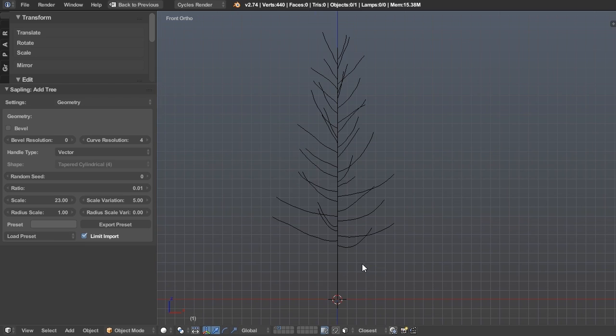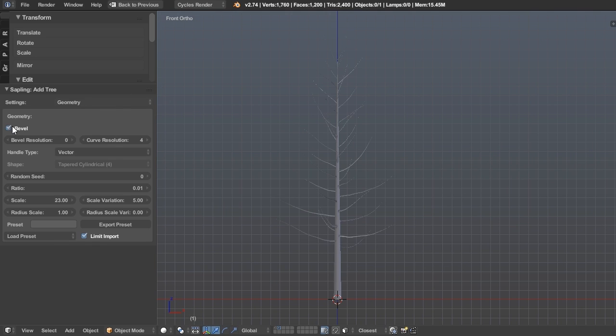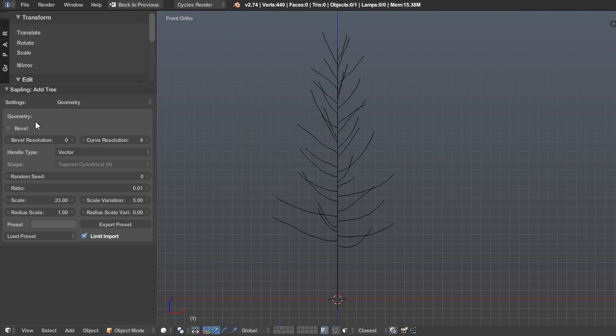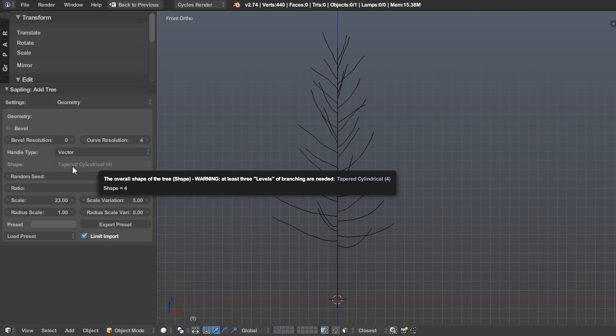You can see that right now we have the options for the geometry. We can bevel this if we want, but I'm going to leave that off just so that everything will go faster once we start adding more and more branches. We have controls for that. We have a handle type, which doesn't necessarily matter unless you're going to edit the curve afterwards. But what we want to change is this shape here. But you can see that it's grayed out.